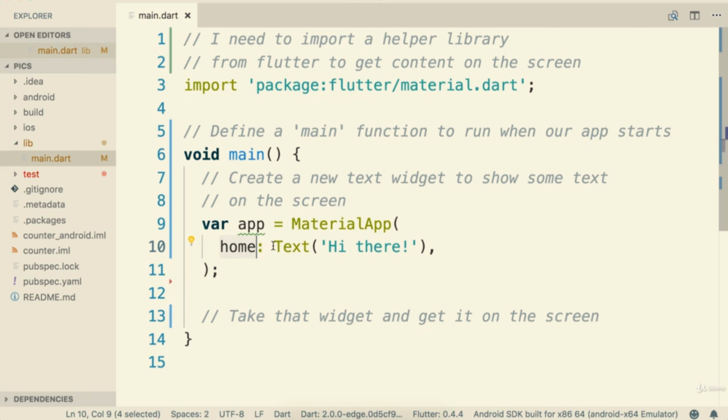Then to the home parameter, we are assigning a text widget. A text widget does exactly what you might think it does. It gets some text to show up on the screen, and that's pretty much it. Okay, so that's this line of code right here.